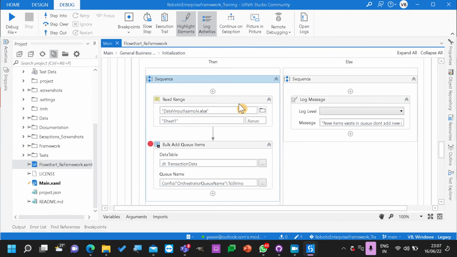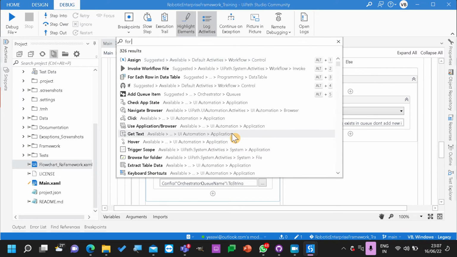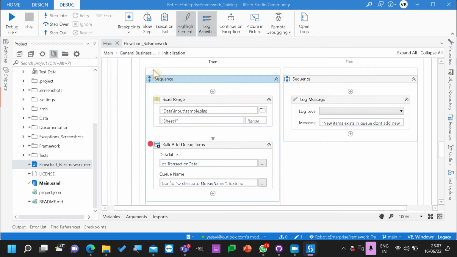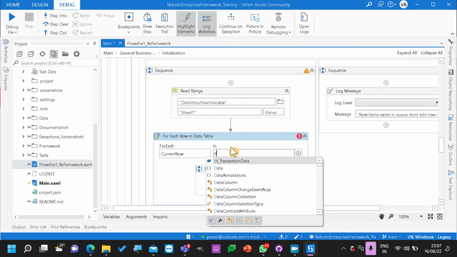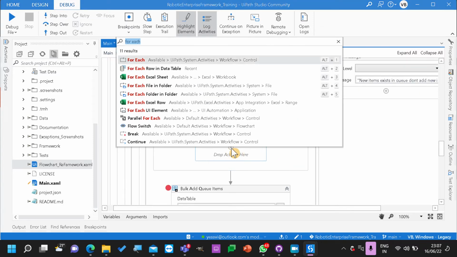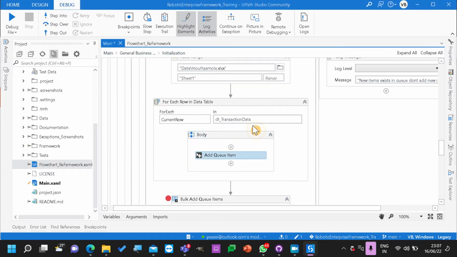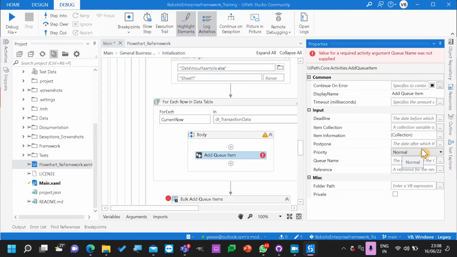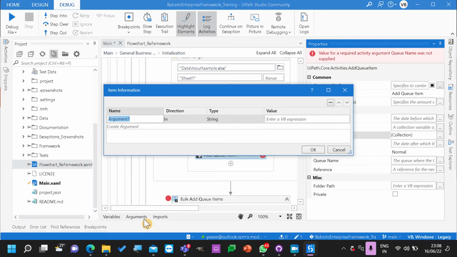So how can we do that? Instead of doing this, let's add a for each loop, for each row in data table. Now for each row, this is DT transaction data, and here add queue item, and in this add queue item, you need to send in properties. Okay, item collection is, let's say, what is the value? Okay, here item collection will be file name and input, and this is current row of 0 dot toString.